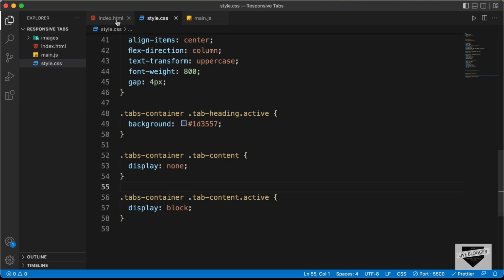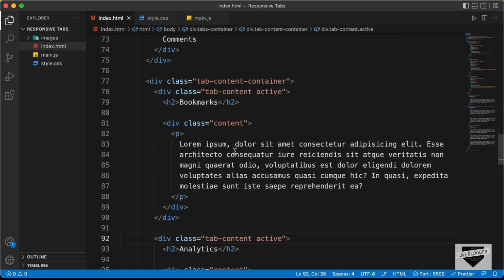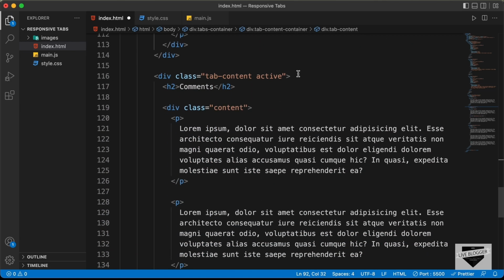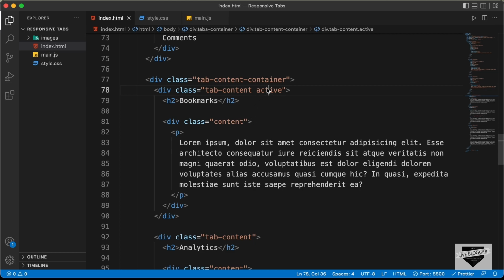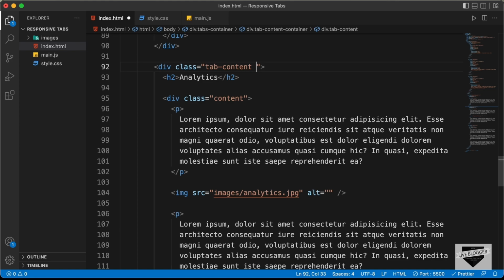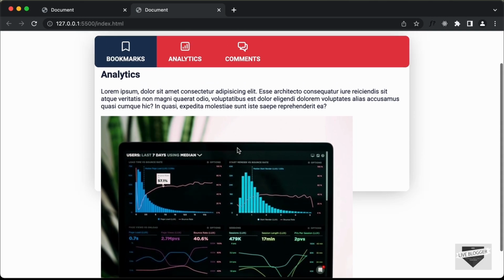So let's go back to our HTML, and here we have added the active class to all the tab contents. So let's remove all of these. Let's just keep the active class for the first tab content, and now we can see that the first tab content is displayed over here. Now if I go back and remove this active class from here, and if I add it to the second tab content, and now if I go back, we can see that the second tab content is displayed over here.